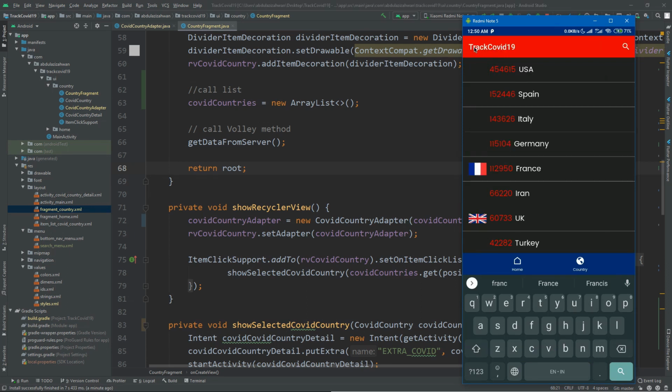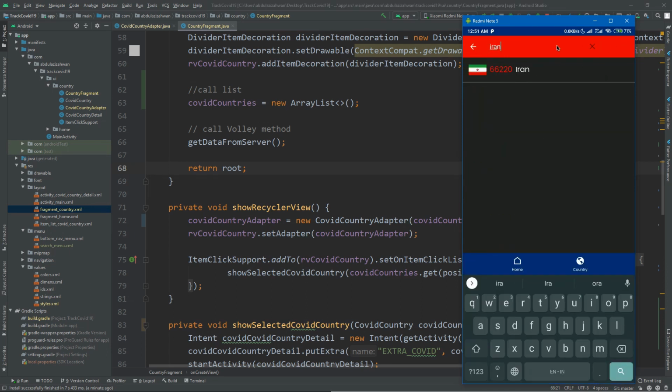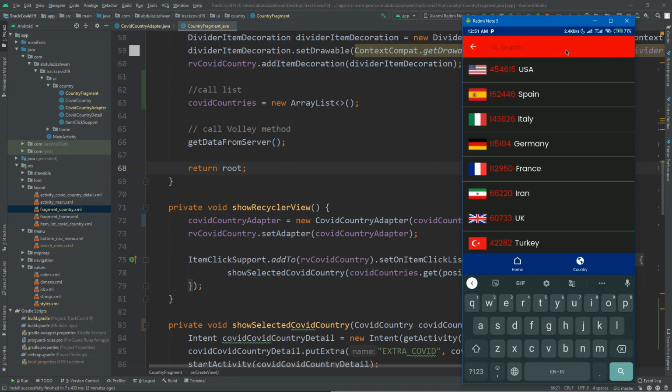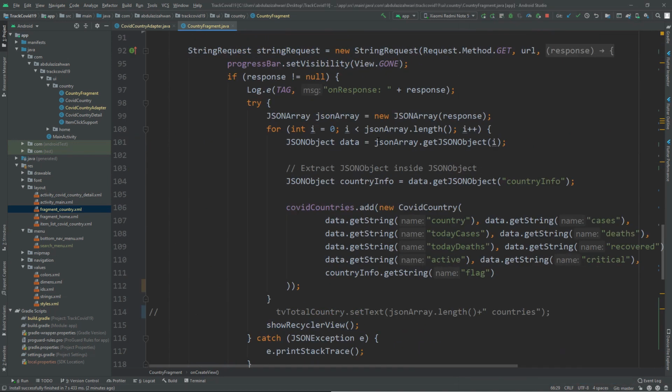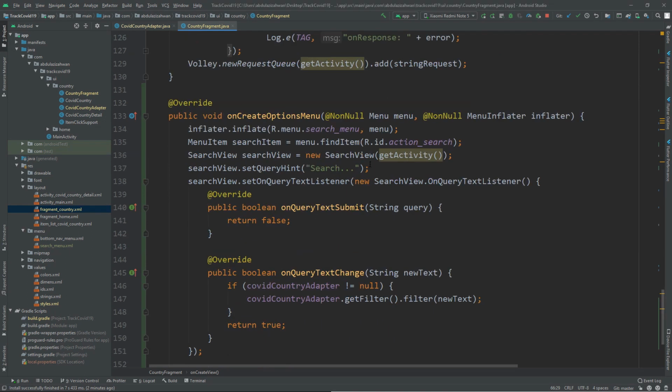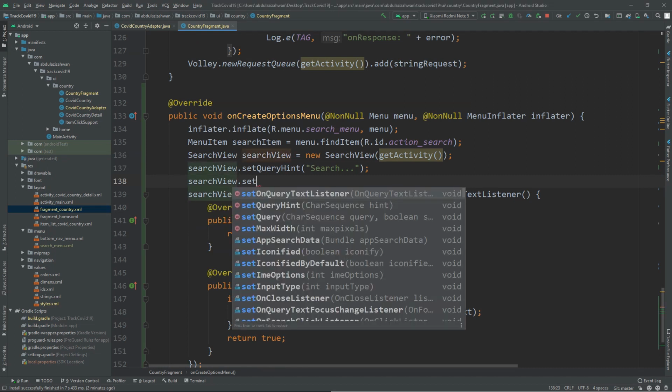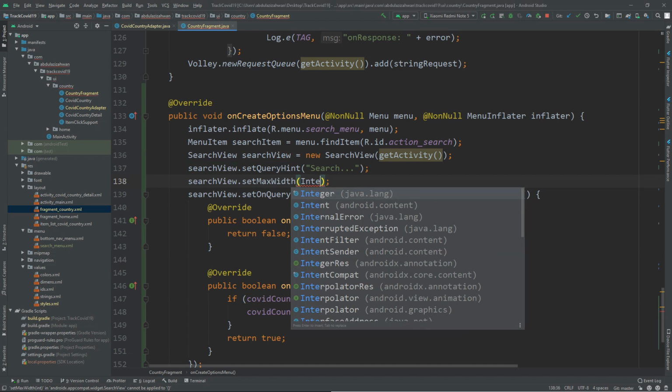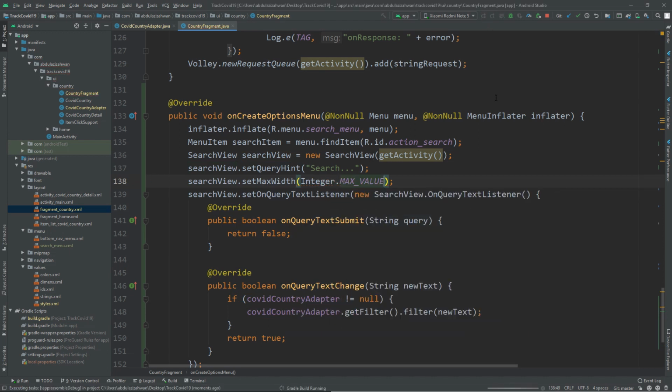Alright, so we can press this, and let's say Iran, and when we press this, it will erase and remove our typing. Alright, so let's say Turkey, and then let's say Malaysia. Alright, it's pretty much good, but we see this is not maximum width. So let's fix this. So I think we need to go to our onCreateOptionsMenu, and we say right here searchView.setMaxWidth, and we say Integer.MAX_VALUE, and run again.